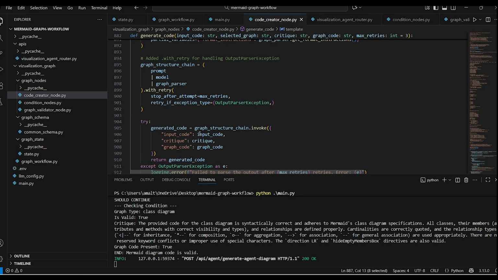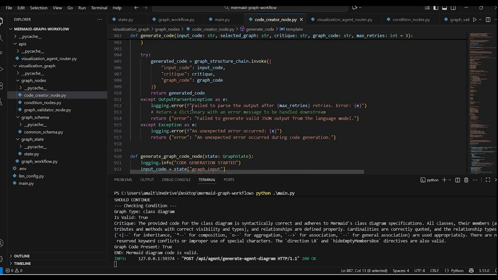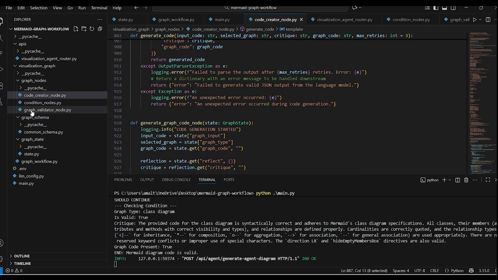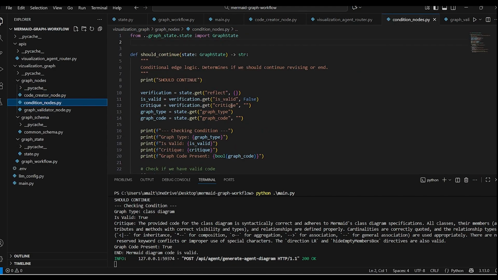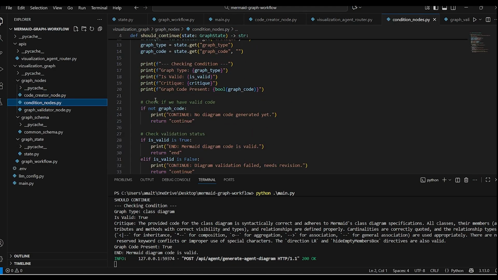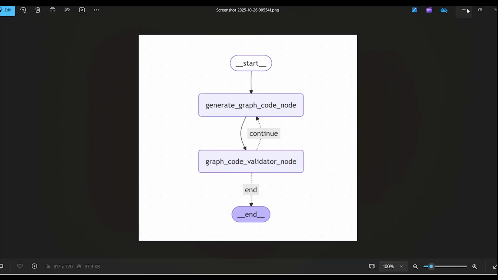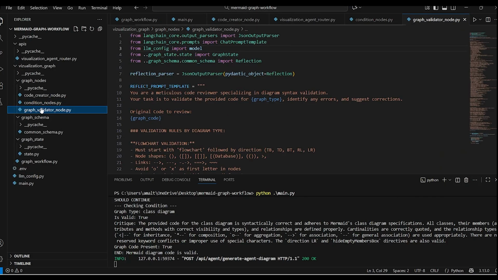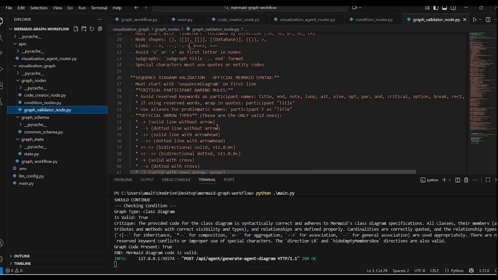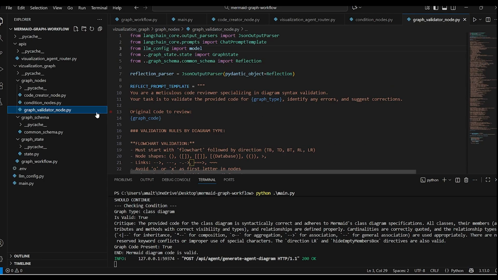So once the graph code gets created, we will check the condition whether the graph is valid or not. If it is valid, the flow will end there. If it is not valid, then the execution will start again.